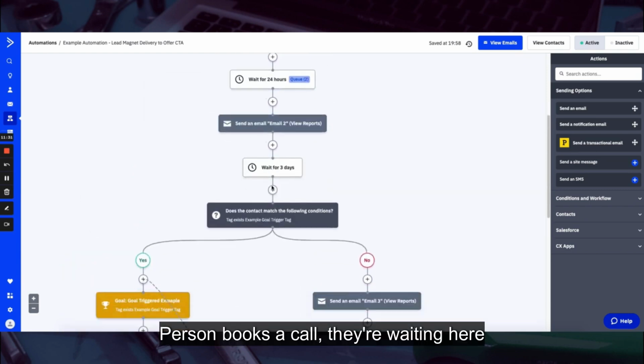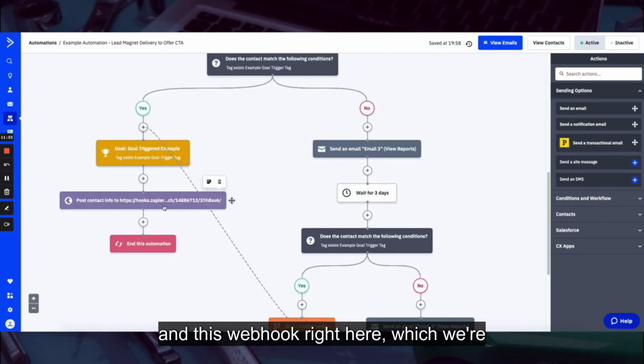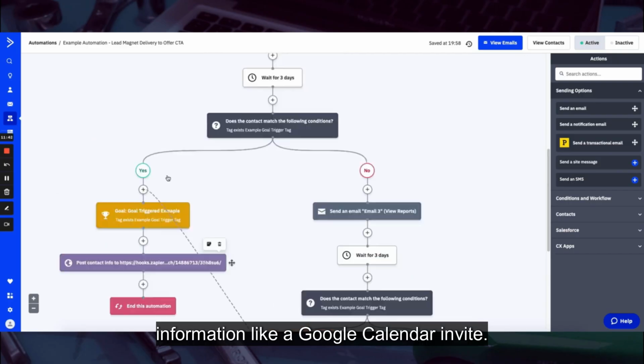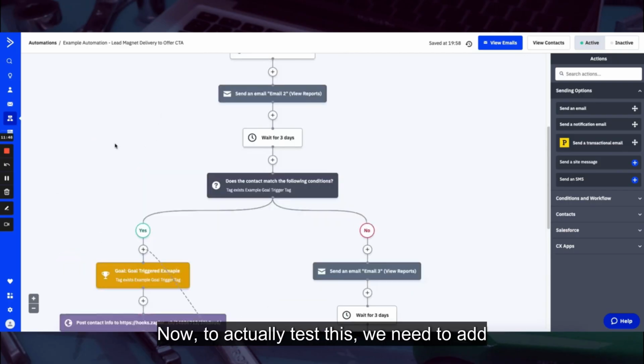Person books a call, they're waiting here for 3 days, and this webhook right here, which we're going to test later, is going to send them crucial information like a Google Calendar invite. You don't want to be waiting around for 3 days to finally get a Google Calendar invite. Now, to actually test this, we need to add this tag in here.